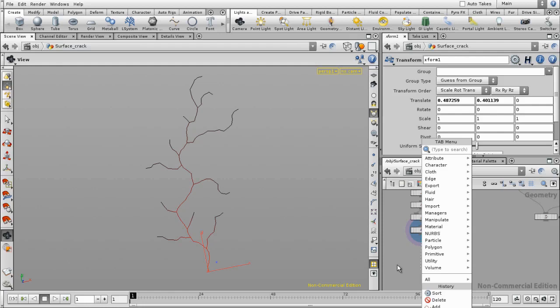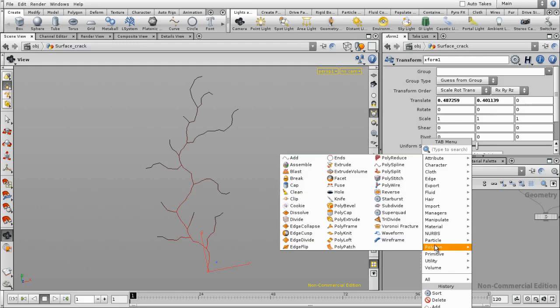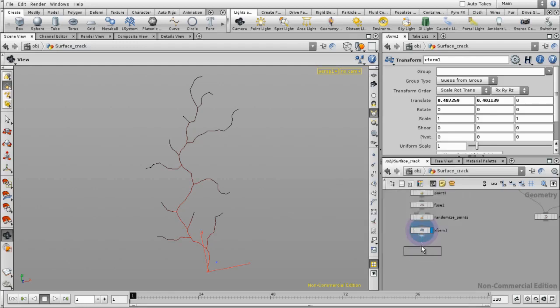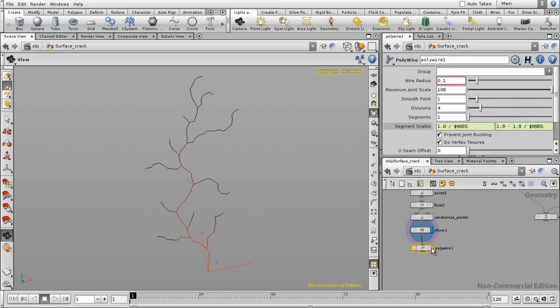And typically what I've been doing is having you use a key to look for a particular SOP. But you'll also notice they're broken into groupings here as well. So I could go to poly, and this gives me just a listing of all the poly tools, and I could select polywire here and lay it down in the node window, toggle its display flag on, and immediately the curve has actually been converted to a polygonal surface.